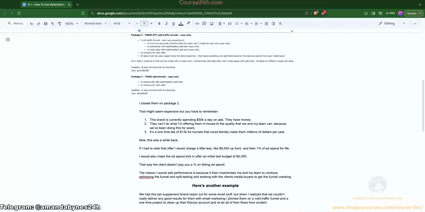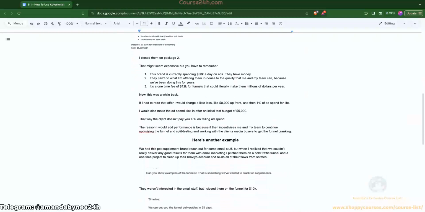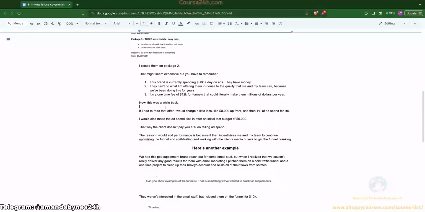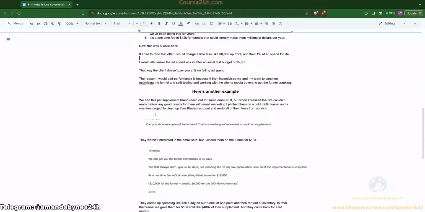And the reason I would lower the price and add a performance incentive is because it then incentivizes me and my team to continue optimizing the funnel and split testing over a long period. Because in order to scale one of these to 1,000 buyers a day, it's not going to happen overnight. It takes split testing. It takes working with the media buyers. It takes some effort. You're not just going to write a banger out the gate. It's really rare that happens. So we optimize for that by adding a percentage of ad spend, like these days. Back then, obviously, we weren't doing that, but now we are.